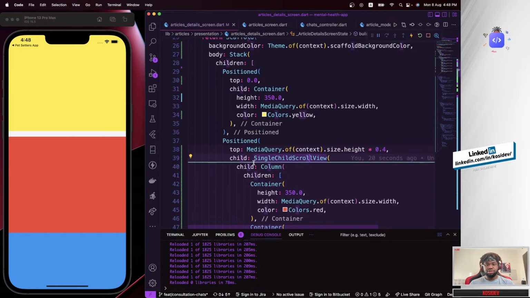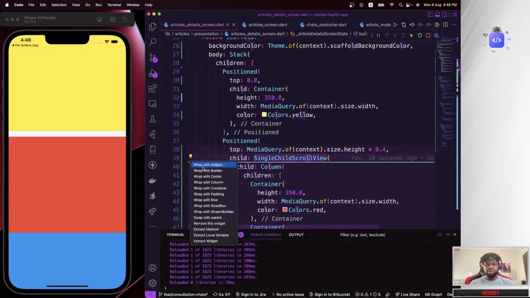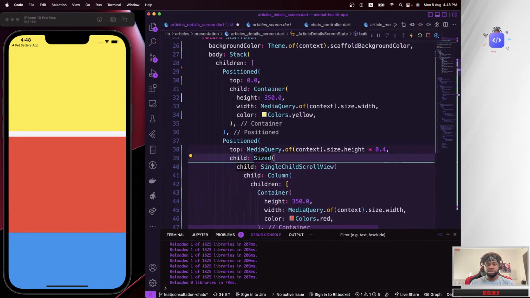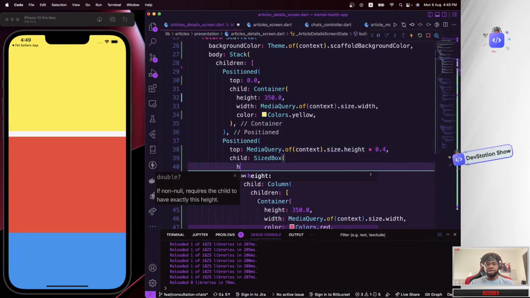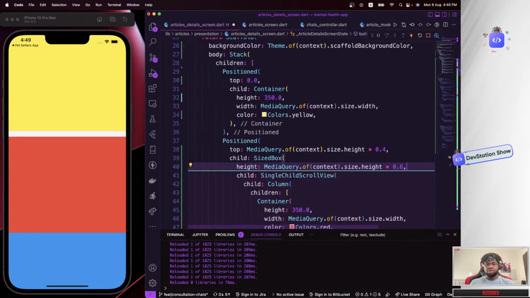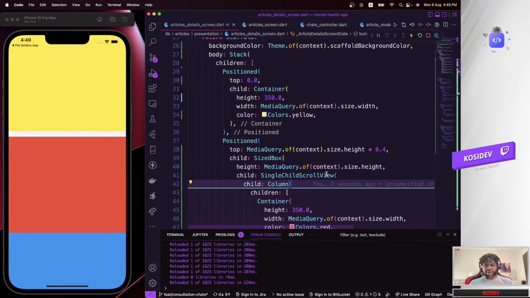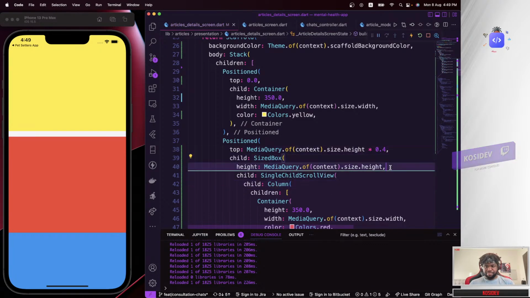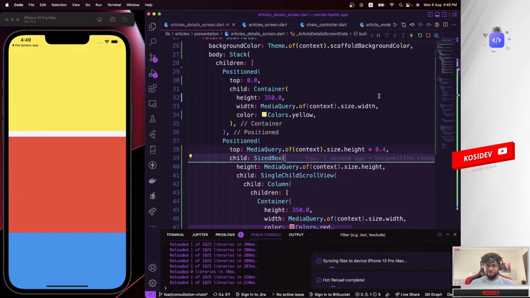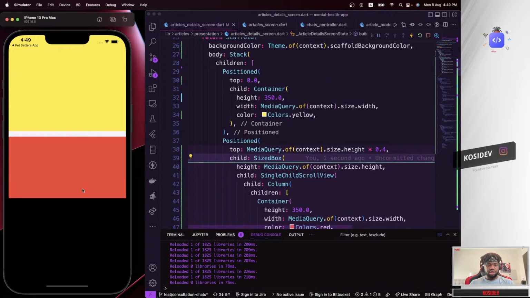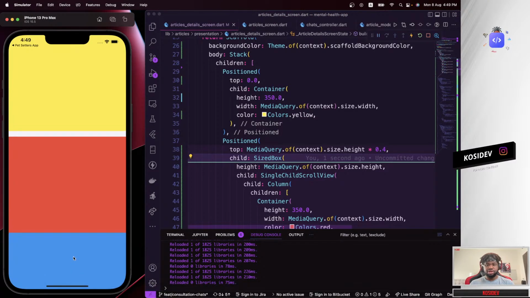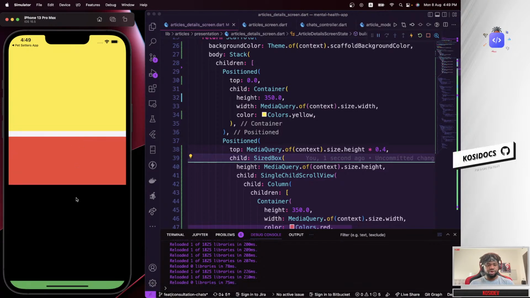Okay, let me just wrap this with a SizedBox. I'm going to target the height property, and I want it to take the overall height of the parent, any available height. So it takes that height, and after that, let's see if this is scrolling. Okay, yeah, now it's scrolling. So that's the fix there. So we got it scrolling all the way to the end.